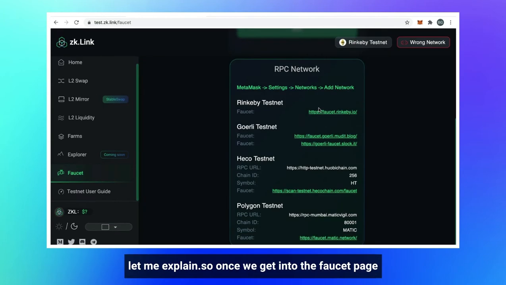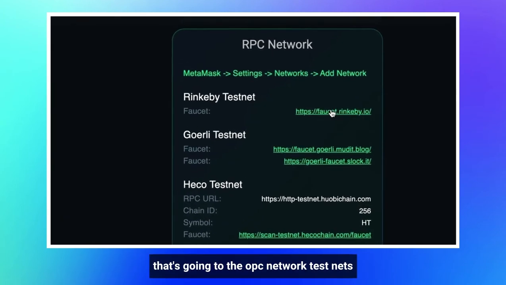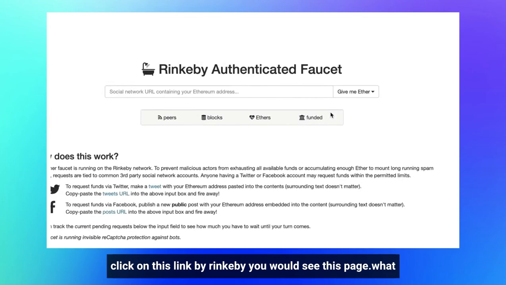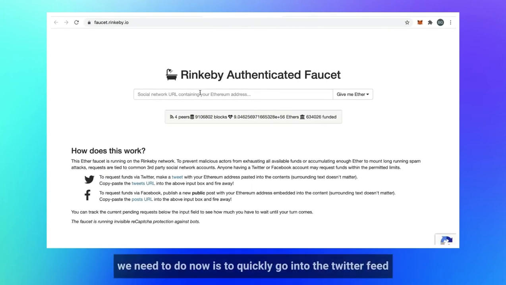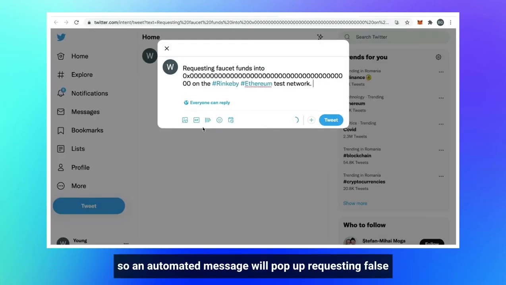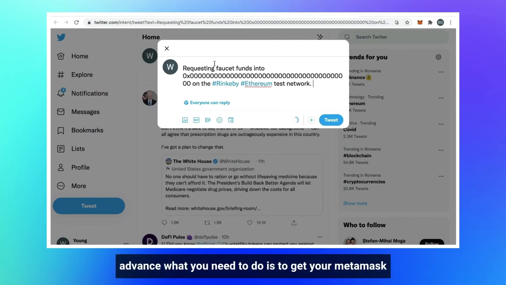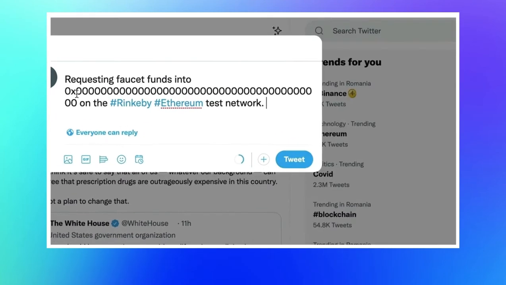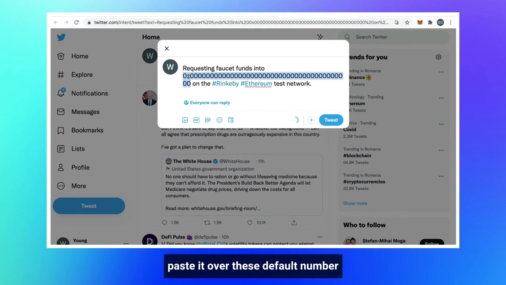Let me explain. So once we get into the Faucet page, let's go into the RPC network testnets. Click on this link by RINKERBY. You would see this page. What we need to do now is to quickly go into the Twitter feed. So an automated message will pop up requesting Faucet funds. What you need to do is to get your MetaMask address and paste it over these default numbers.